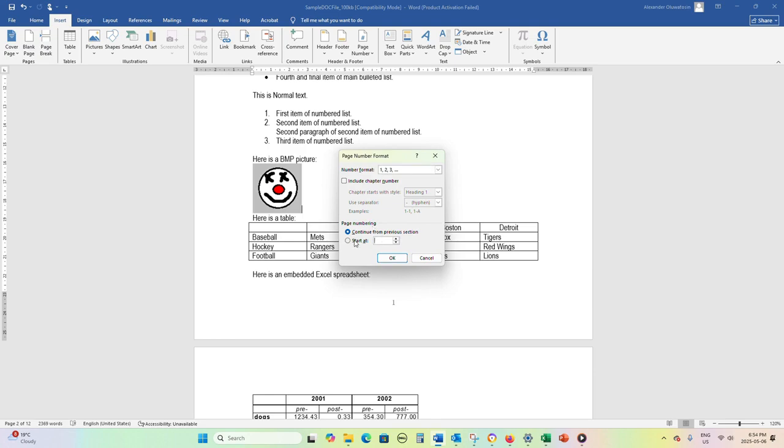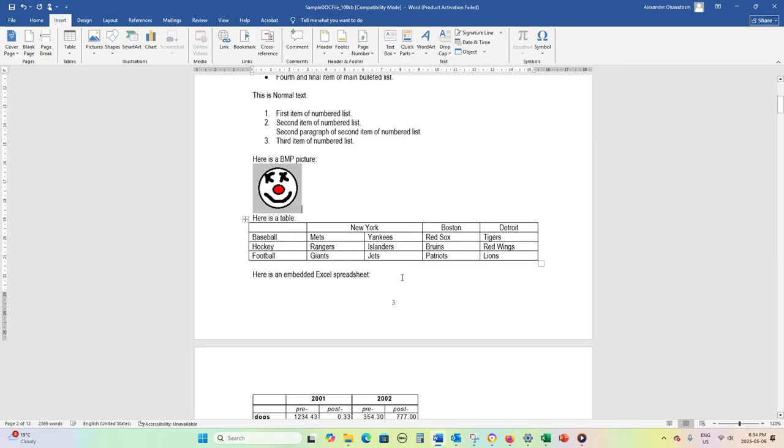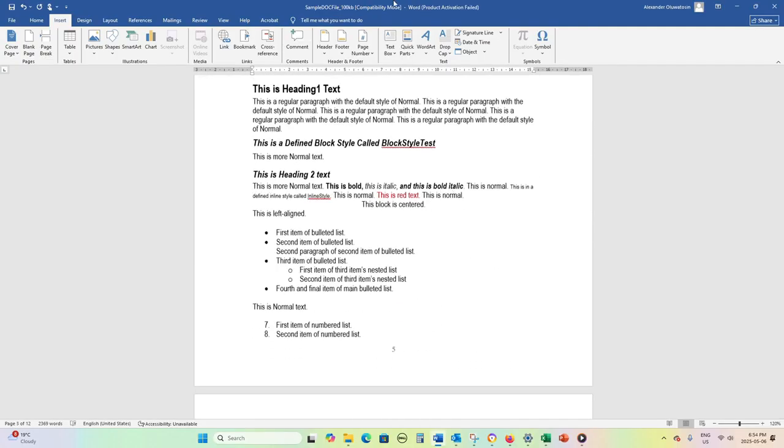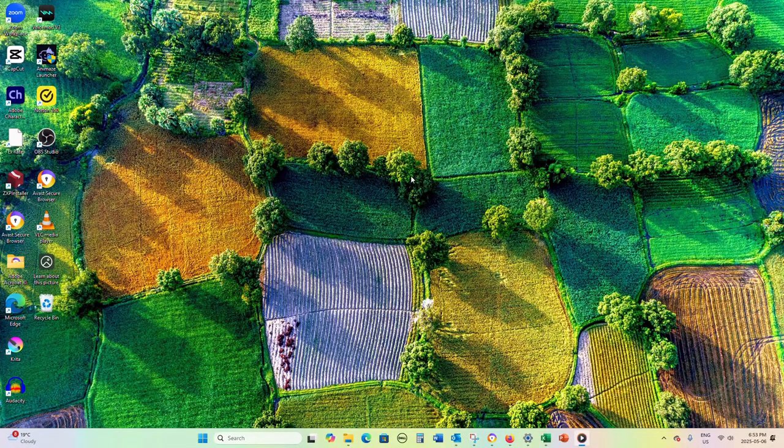How to add page numbers in MS Word. Step-by-step tutorial. Adding page numbers to your Microsoft Word document is a simple yet essential skill for organizing your work, whether it's an essay, report, or book. Follow these easy steps to insert page numbers like a pro.